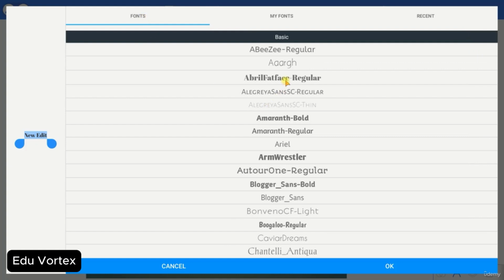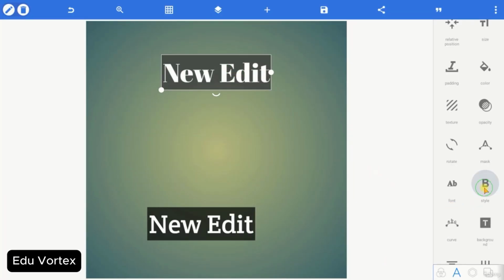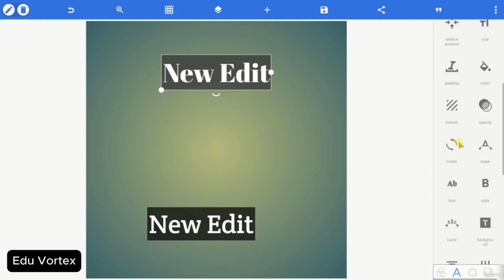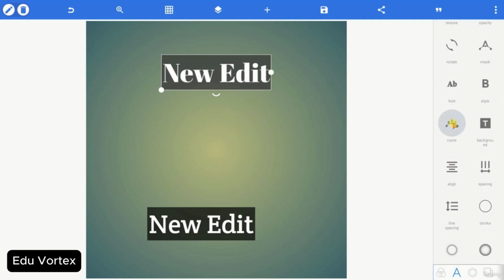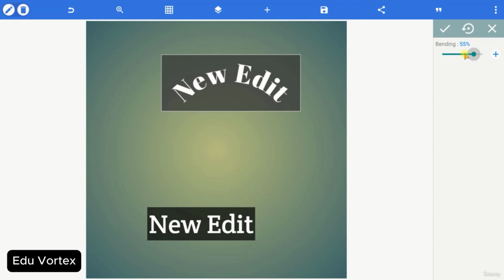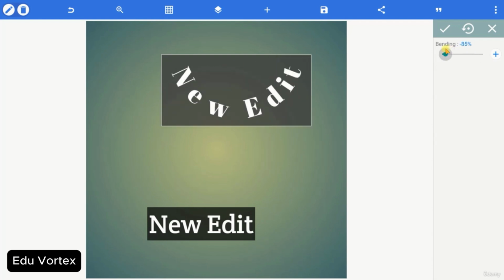So let me just leave it at this particular one. Great, so this is what I have. Then with the style tab here, you can bold it, make it italic, underline it, or if you don't want, you can cancel everything. Great. Then we move ahead to the curve, where you can use it to bend the text. Okay, this is also useful when you are designing a logo and there's a need for the text to bend, so you can use this as well.